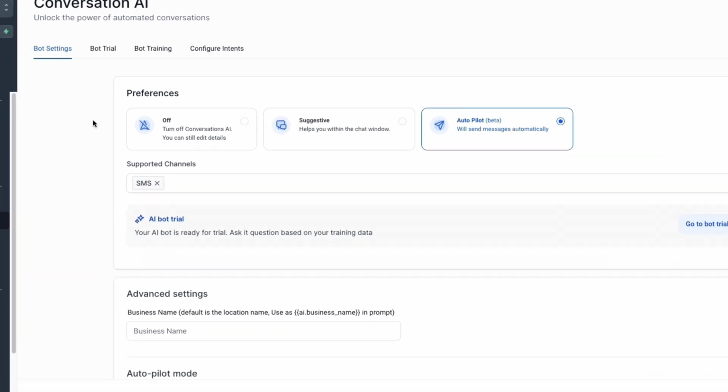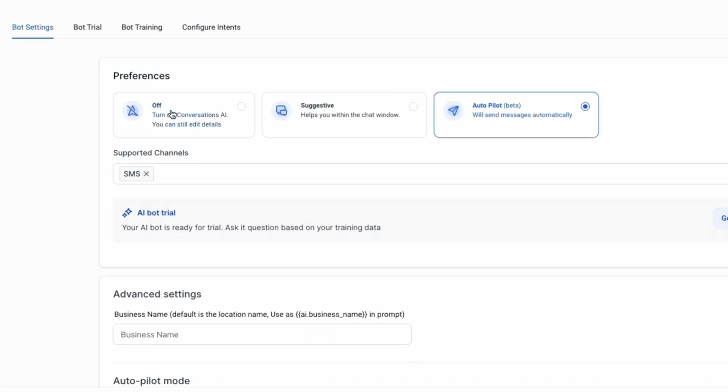Now there are three different modes that you can choose from. You can turn Conversation AI off, you can have it set to suggestive or to autopilot. With suggestive, it basically has a couple different variants, and then you can just click on that variant and then it will send that. Now autopilot, as it says right here, will actually send messages automatically, and that is what I'm going to be using. And I'll also show you how you can train the bot and how you can try it out.